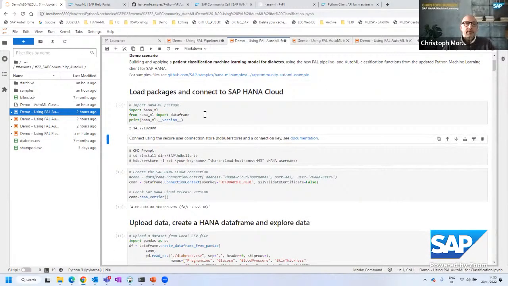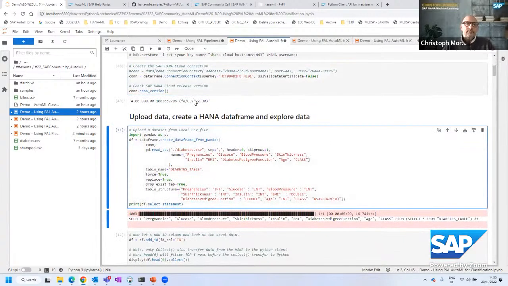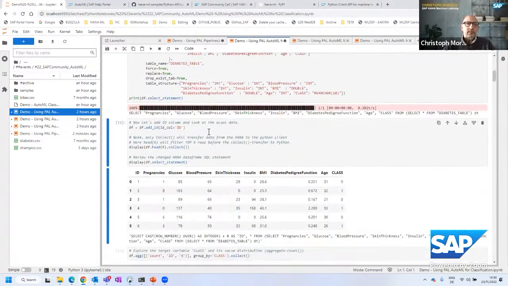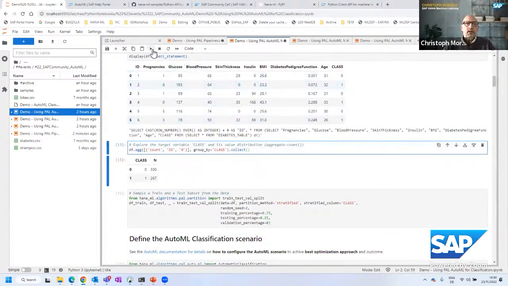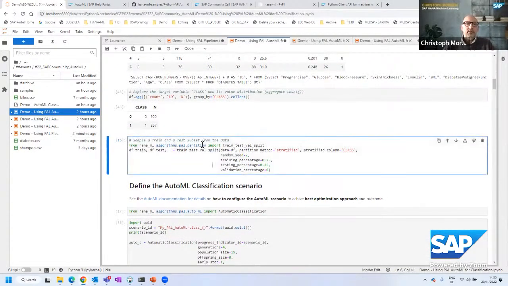I'm importing the package. I'm connecting against the HANA Cloud instance. I'm reloading the data. Could have also reused what I already have, but it's basically the same steps here in all the examples. It's easier for you if you start over with the example files. And in addition here, I'm splitting the data set into a train and test subset partition, 25% for the testing percentage, and using this stratified partition method here.